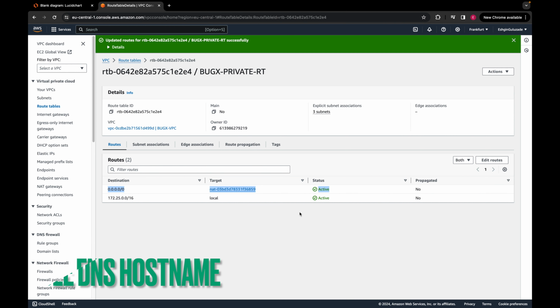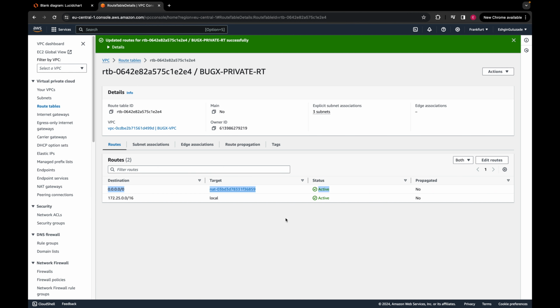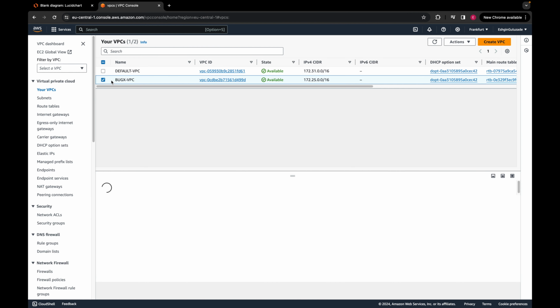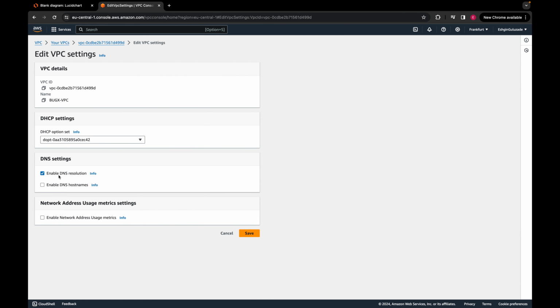And I will also enable DNS hostname for the VPC, so that when we create an instance within the VPC, we will also get a DNS hostname. So just go to VPC, edit VPC settings, and here enable DNS hostnames.